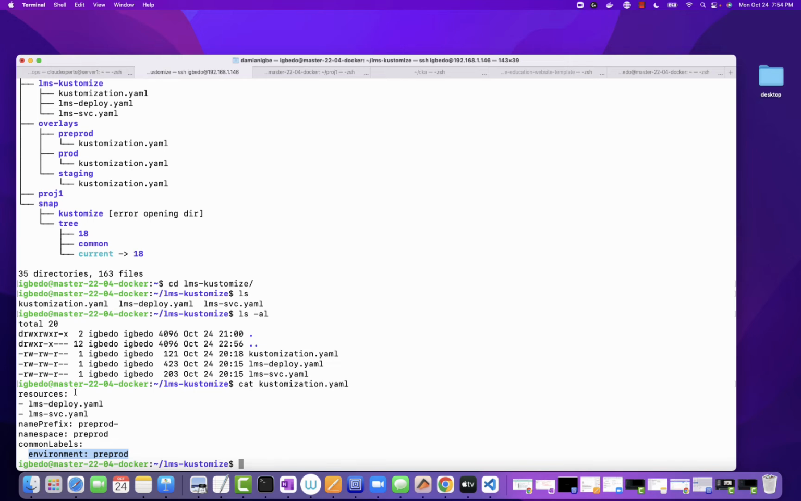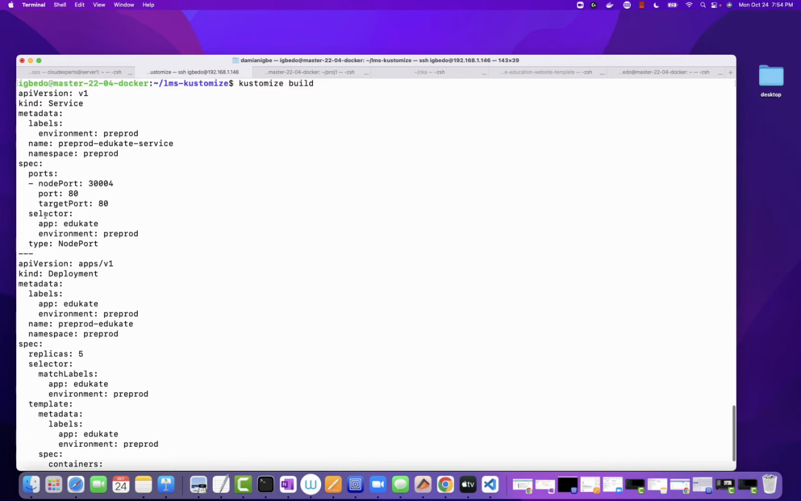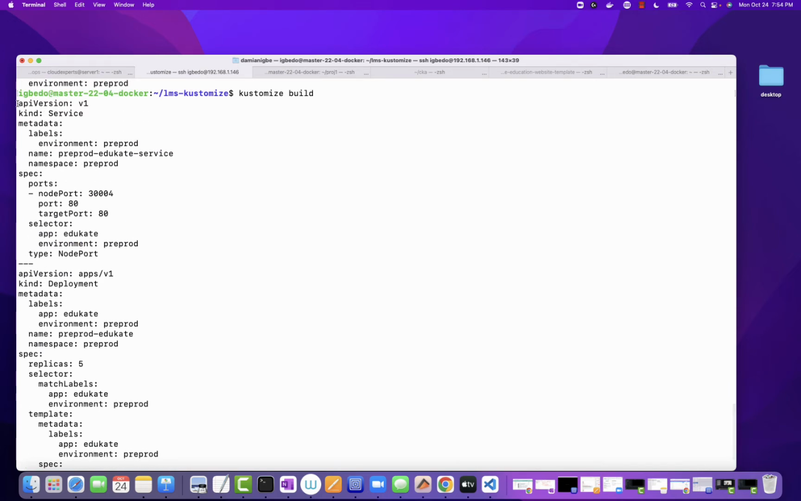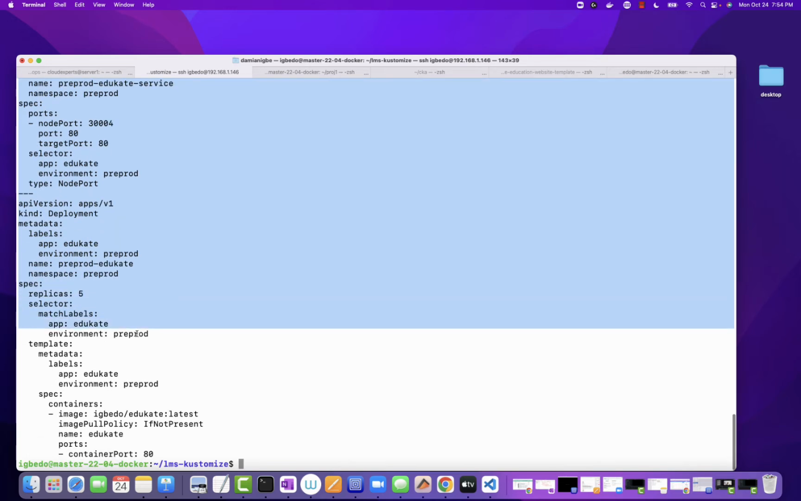So once you have those, if you want to generate your files, then you can use kustomize. As a standalone, you can say kustomize build. And if I just hit enter, that now spits out this file for me. So it makes changes to the service file and it makes changes to the deployment file.